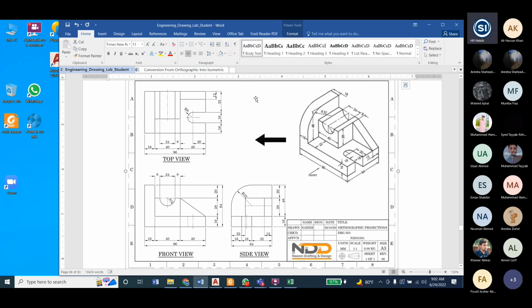So can anyone tell me, is this first angle or third angle projection? Tell me which one it is. Look, the top view is at the top. The front view is below the top, and then there is a side view.